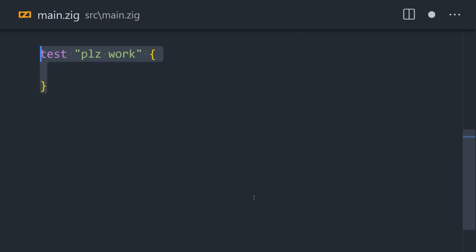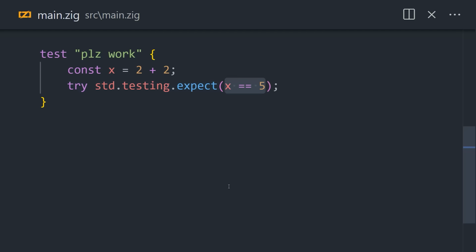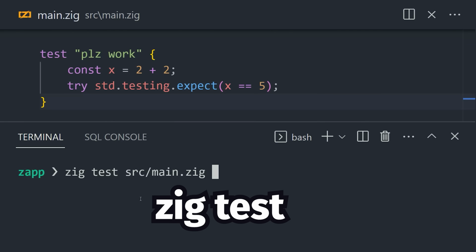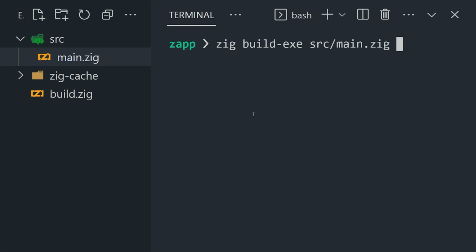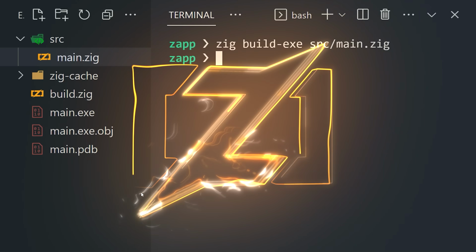And speaking of reliability, Zig has a built-in testing framework. Use the test keyword to evaluate code outside of the main program, then use the zig test command to run it. And finally, build an executable with the zig build command, and choose a build mode to optimize for speed, size, or safety. This has been the Zig programming language in 100 seconds.